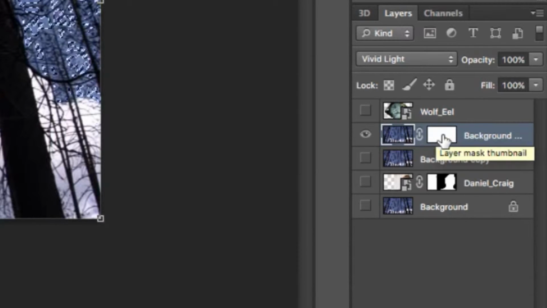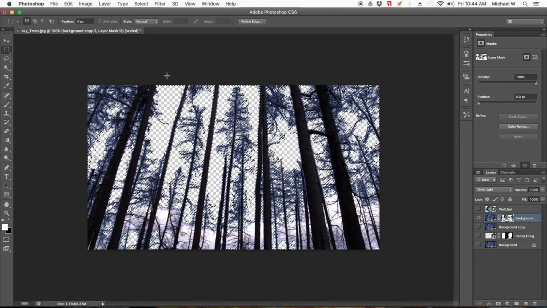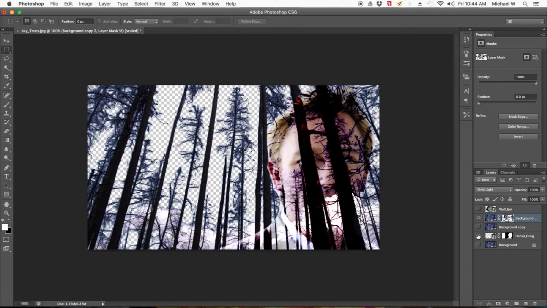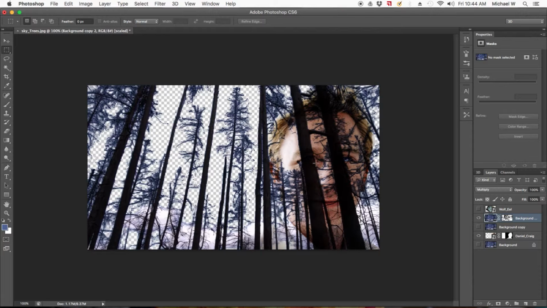So that was the image. Now I've got the mask selected over there. We're either going to do white or black. So white was the one that worked for that. I'm just going to click Command D to deselect or Control D. Now you can see between the trees, if I have that there, and I change my blending mode, this one's set to vivid light. I'm going to change it to multiply. Now you're seeing that differently.